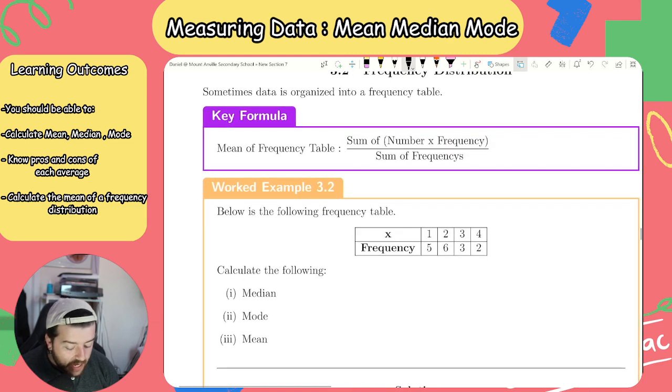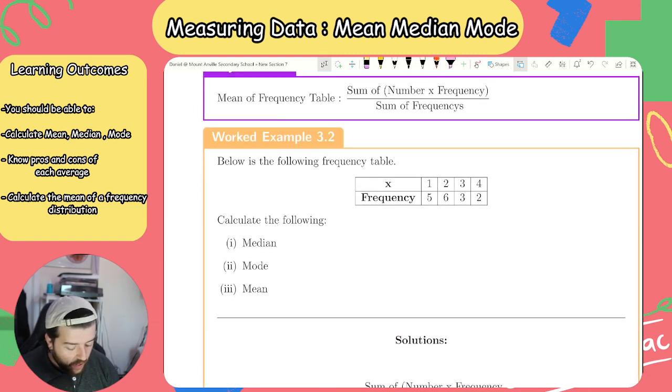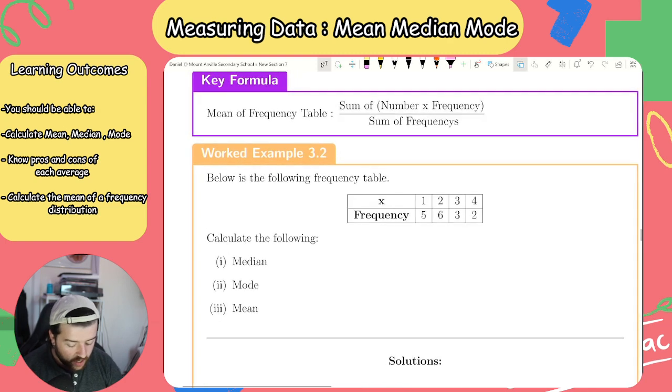To find the mean of a frequency table, it is the sum of the number times the frequency, all over the sum of the frequencies. So let's just look at a question here. Below we find the following frequency table. Calculate the median, mode, and mean.